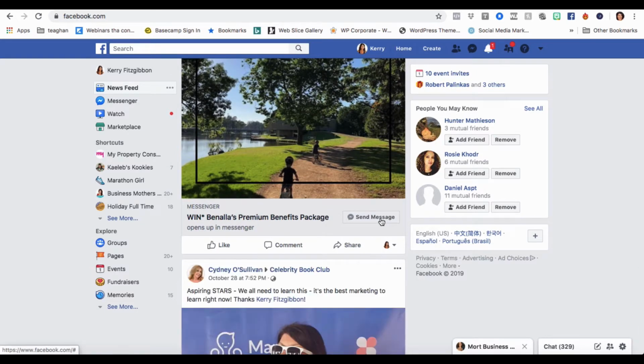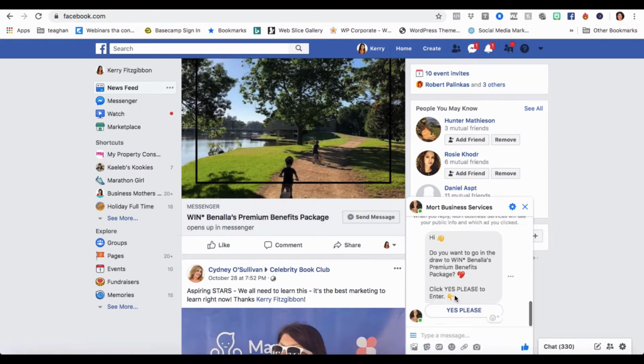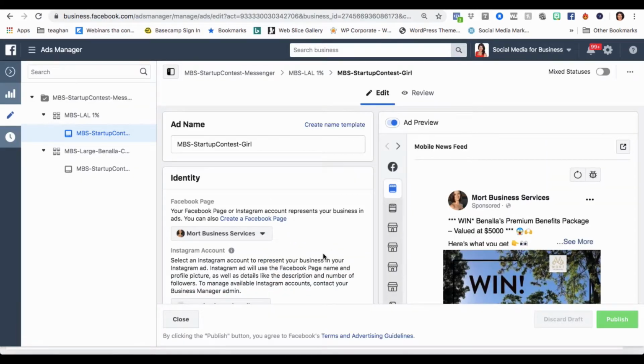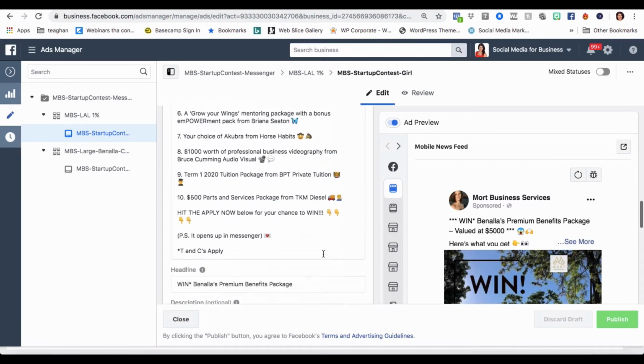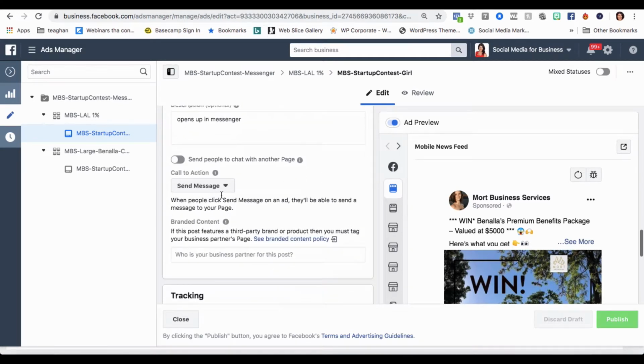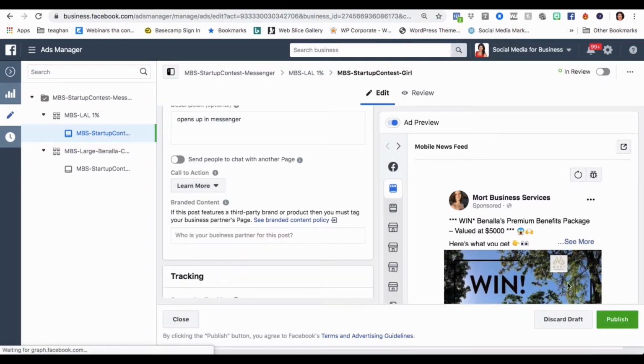It's got send message. I should have changed that out. But anyway, let's go. And we're back into the contest again. The only thing I'm going to swap out here is the send message. So we will go back to the ad, and see if it lets us change up the call to action button. Sometimes it's not, nowadays, but anyway, no more. Let's do that one. Publish.